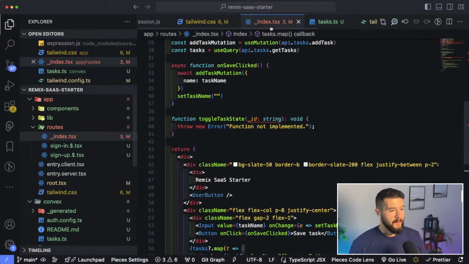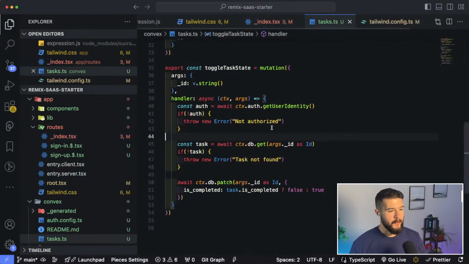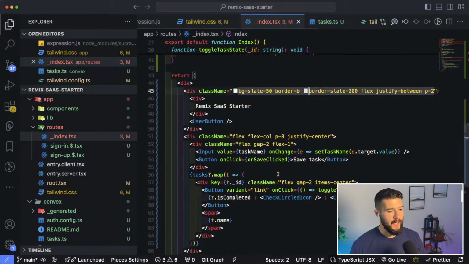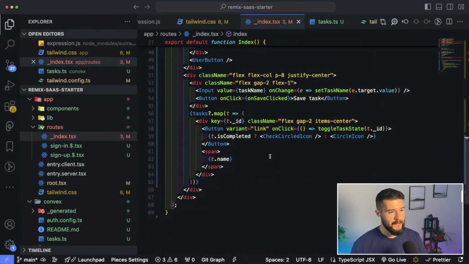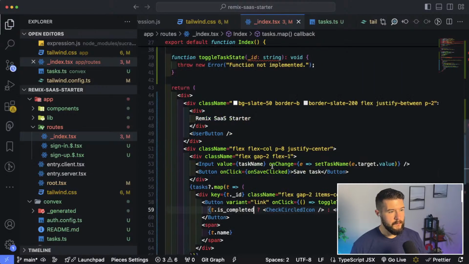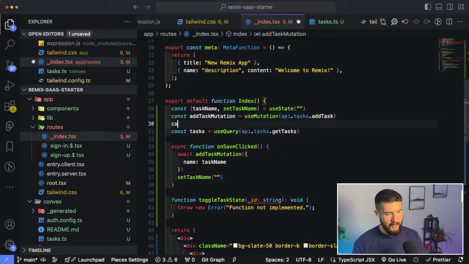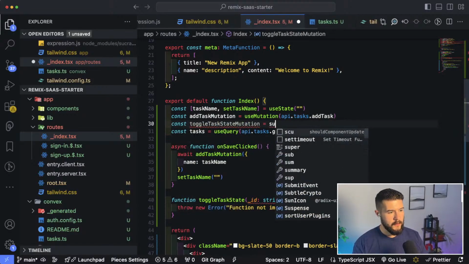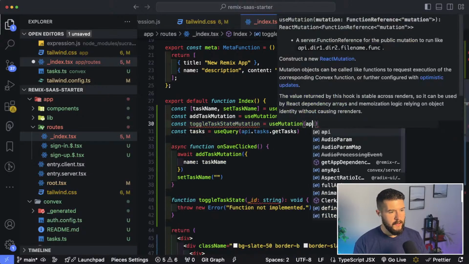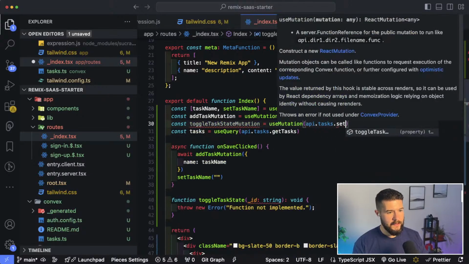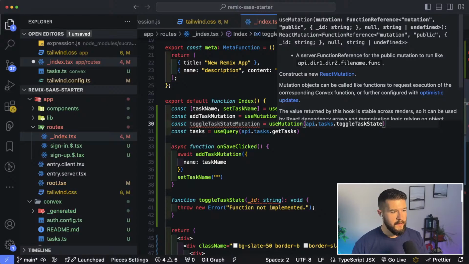So let's test this out. I'll save it. And we used a different thing here. So we're actually going to come back. I used is_completed instead of is completed. So we're going to change that there. And then we have to wire up our new mutation. So we'll say const toggleTaskStateMutation equals useMutation api.tasks.toggleTaskState, like that.